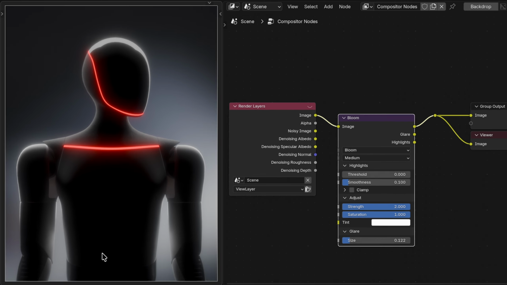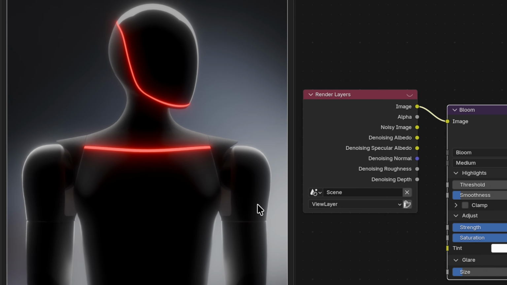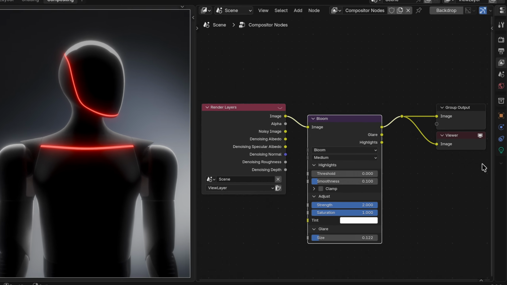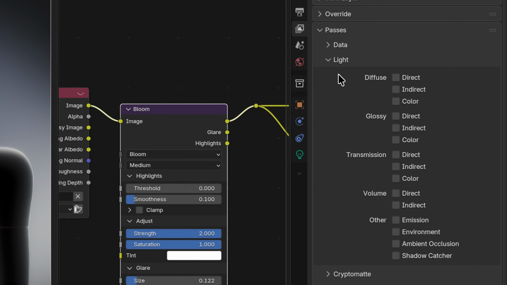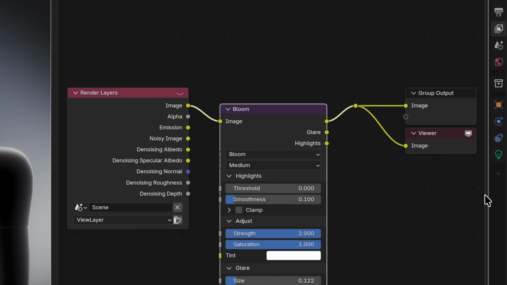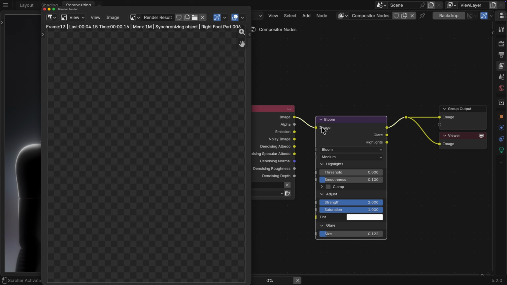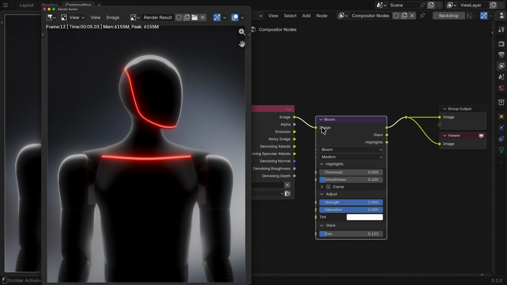You may notice that the bloom is currently affecting the entire image. But what if you want bloom only on your emission materials? Go to View Layer Properties, Passes, Light, and enable Emission. As soon as you enable it, the Render Layers node gets a separate emission output. Now render the image again so Blender actually generates that emission pass.